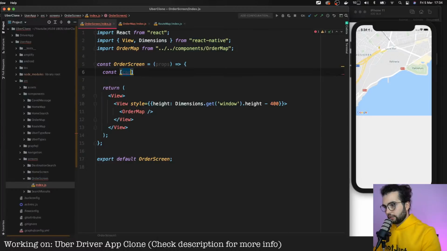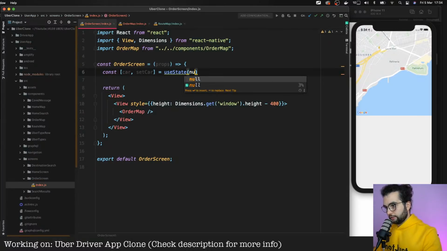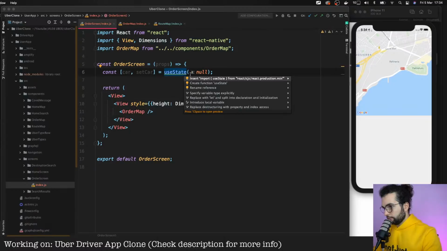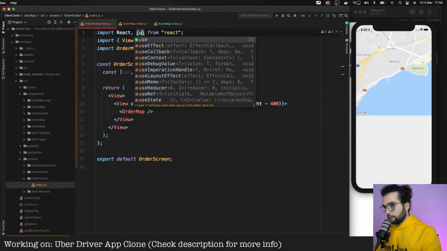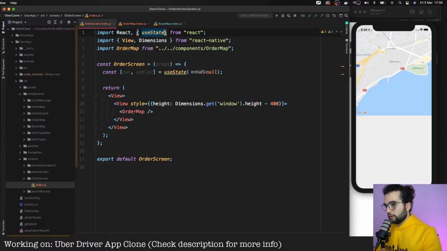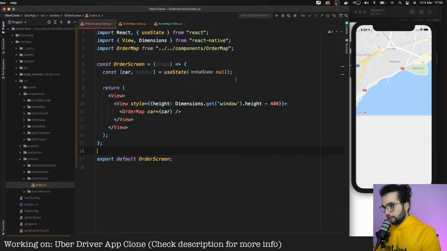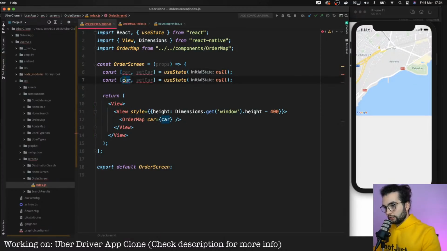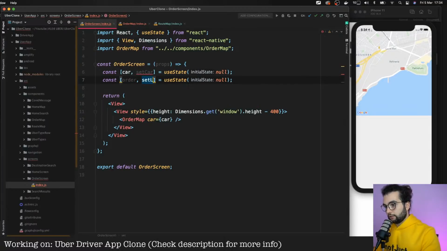So here we'll have a car, setCar, useState null. Initially it's gonna be null. We will import it from React, and we'll send it to our car here. We'll also need information about an order and setOrder.